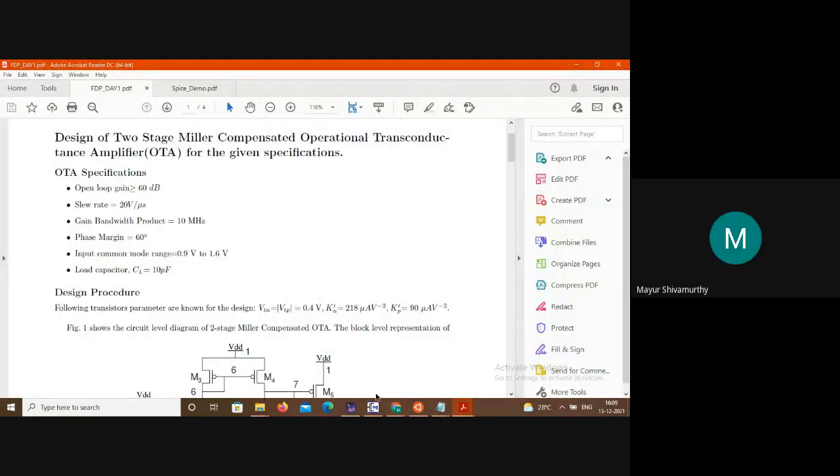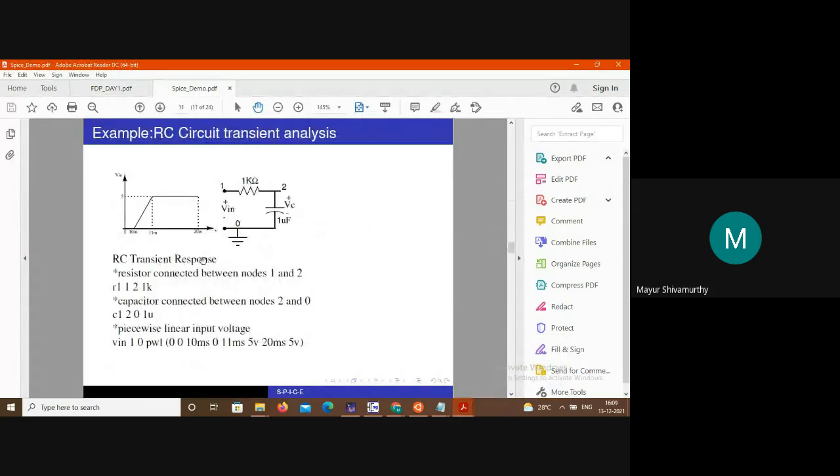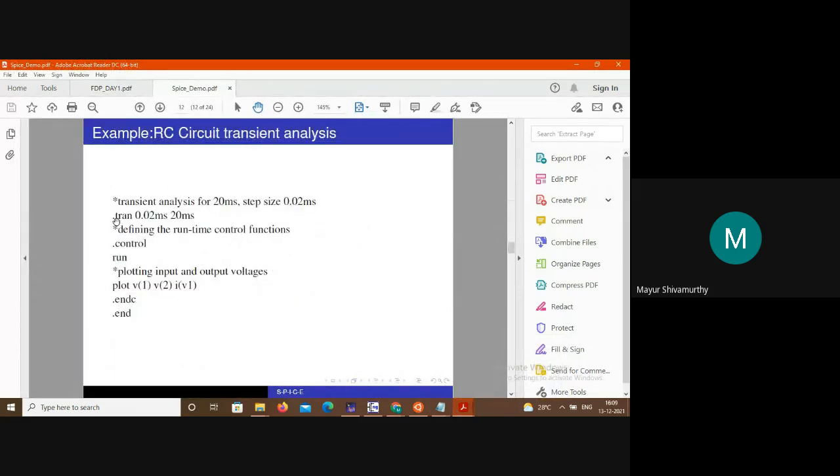Hello, sir. After writing the entire script, what command do we need to give for the simulation to observe the graph? Sir, for example, if you want to do a transient analysis, plot is the command. You should give .tran. No, no, Mayur, I think the question is how do you execute the netlist? How do you run the netlist? Yes, yes.